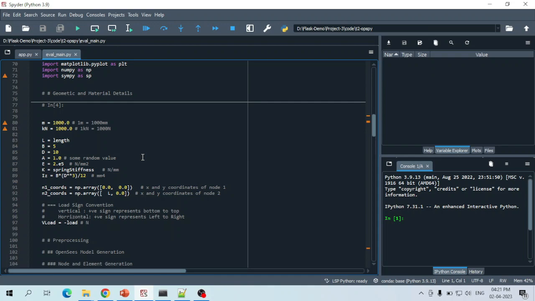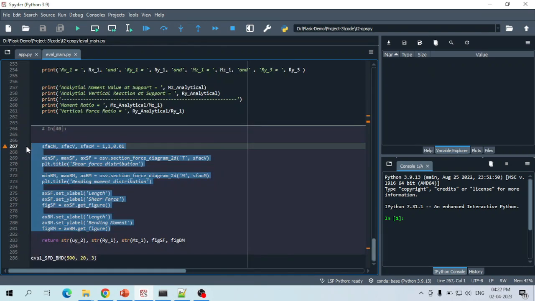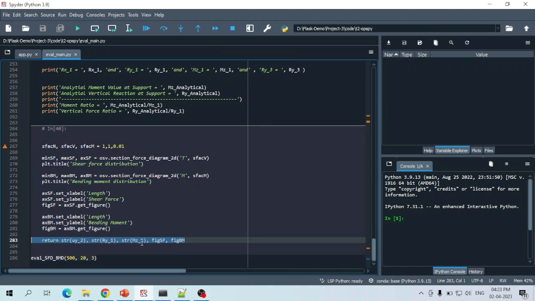Few changes I have made to the function which I have shown in case 3 of project 2 are: first, I converted that code into a simple function that takes three inputs: length, load, and spring stiffness. Rather, in project 2, I have directly given these values as inputs. Here, these are input arguments to this function. In the end, I plotted SFD and BMD using the OpenSees visualization library. After plotting, I returned the shear force and bending moment values at the fixed end and the shear force and bending moment diagram figure handles as well. Next, we send these values of shear force, bending moments, and these figure handles to app.py.